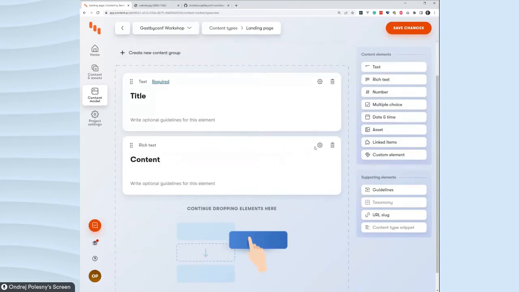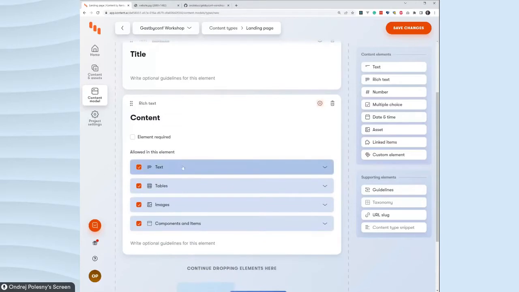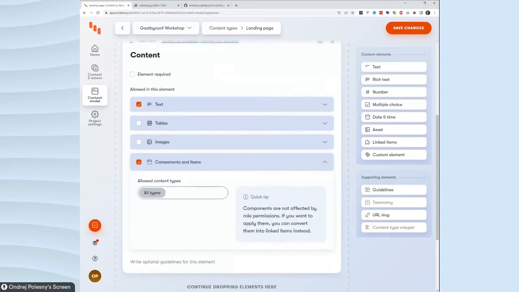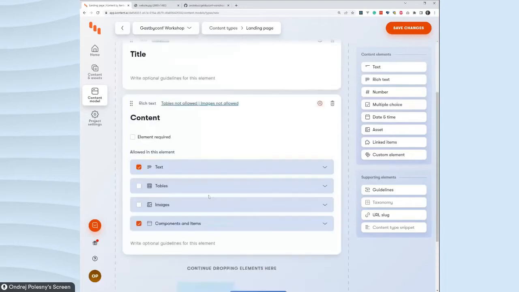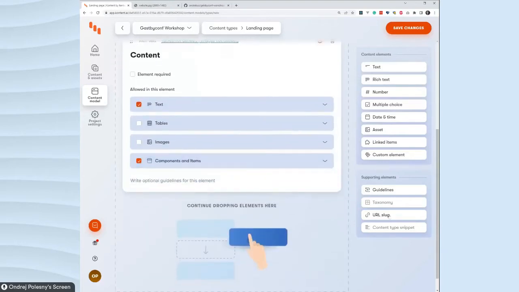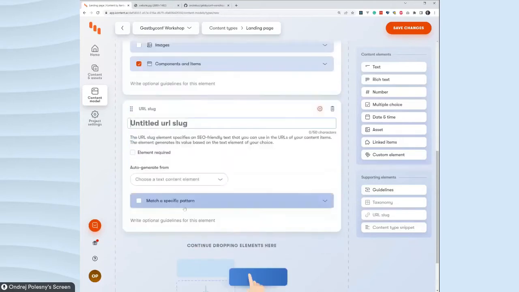Now for rich texts, this is a pretty variable field. Editors can go in and add a lot of things in there. So what you want to do is limit what can be actually inputted in that field. So I'm only going to allow text, and I'm going to allow components and items, but I don't have them in the system yet. So you see there is all types, but I don't have any other types that I can use, right? So I'm just going to leave this as it is, but I'm going to have to change it a bit later. And then I'm going to add a URL slug.